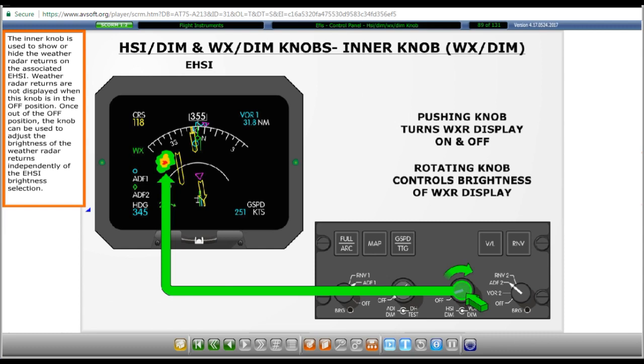The inner knob is used to show or hide the weather radar returns on the associated EHSI. Weather radar returns are not displayed when this knob is in the off position. Once out of the off position, the knob can be used to adjust the brightness of the weather radar returns independently of the EHSI brightness selection.